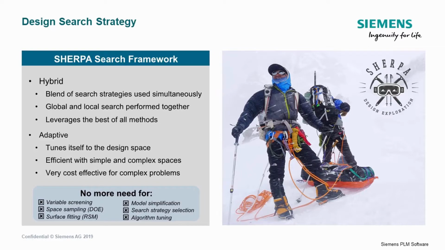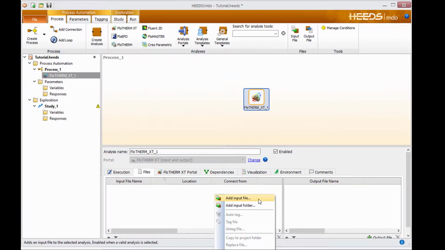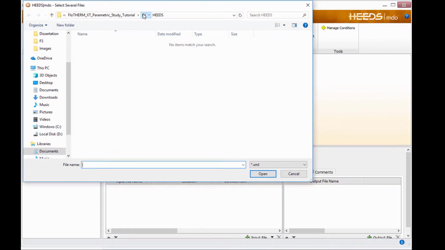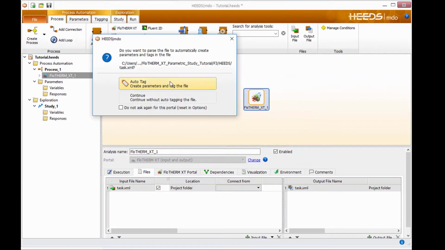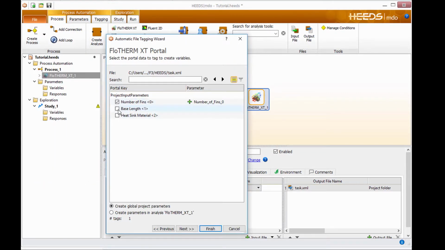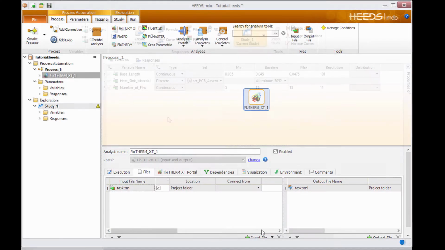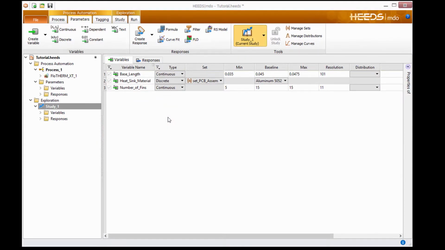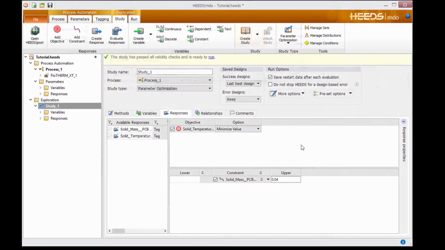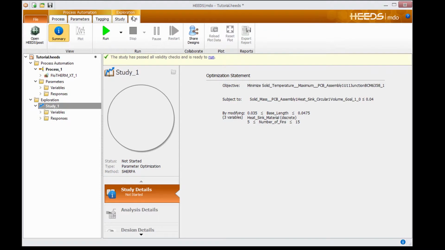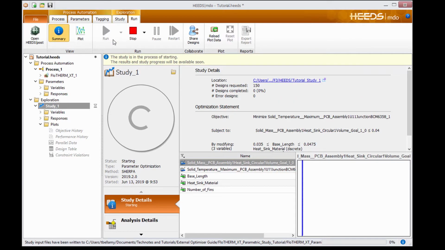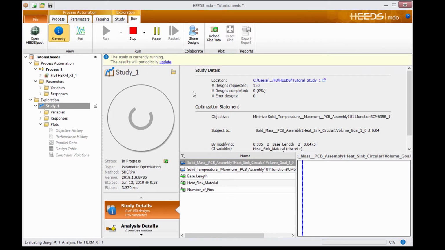To fully exploit the benefits of HEEDS driving SimCenter FloTHERM XT, a new portal was made available in HEEDS 2019.1.1. The portal drives the new external optimizer interface in SimCenter FloTHERM XT to modify the input parameters. The settings of these made in SimCenter FloTHERM XT are automatically imported to HEEDS, which runs the design scenarios and extracts the results without requiring any scripting from the user.